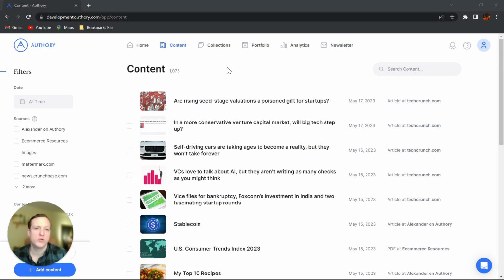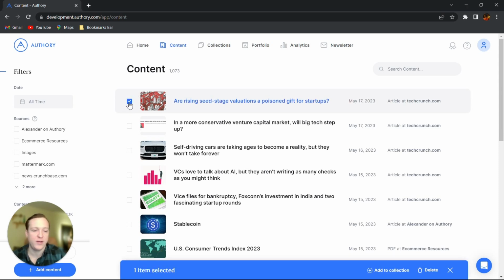So first of all, for deleting individual content items, there's two locations from which you can do that. The first is just from the My Content feed list here. Click on the Content tab at the top, select a piece of content that you'd like to delete, check it on the left, then this pop-up at the bottom would allow you to add it to a collection or delete it. So if I hit delete, that would be removed from Authory permanently.